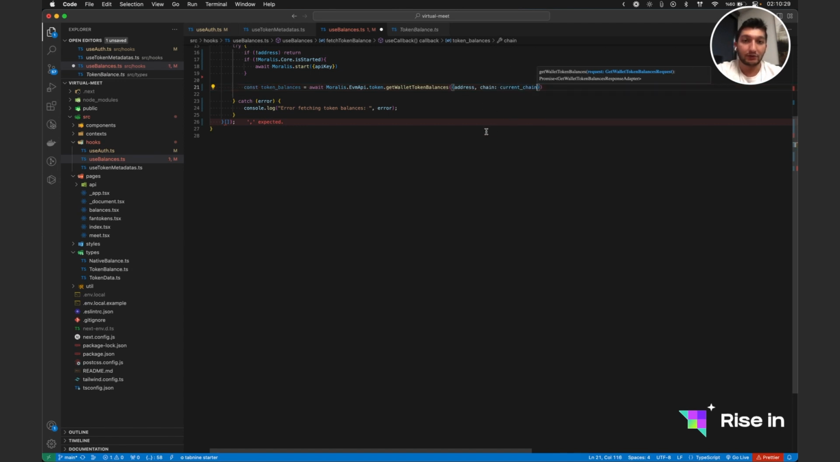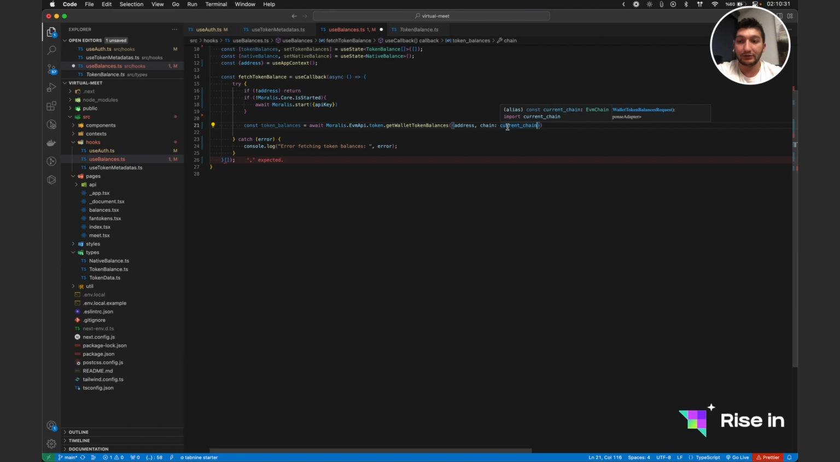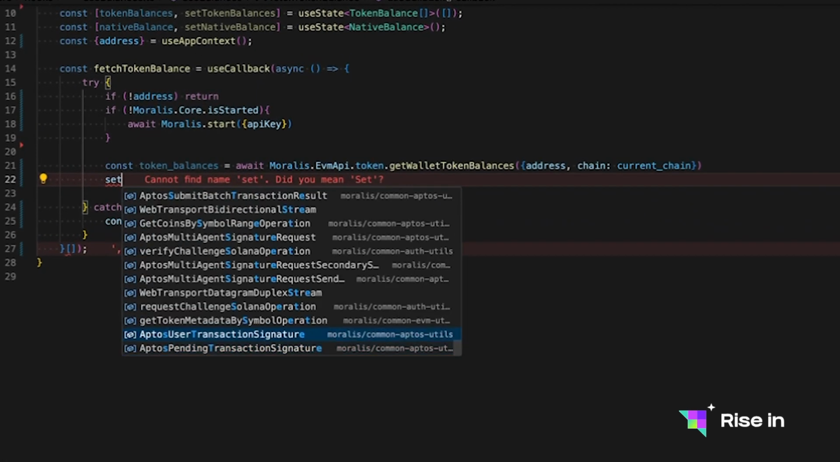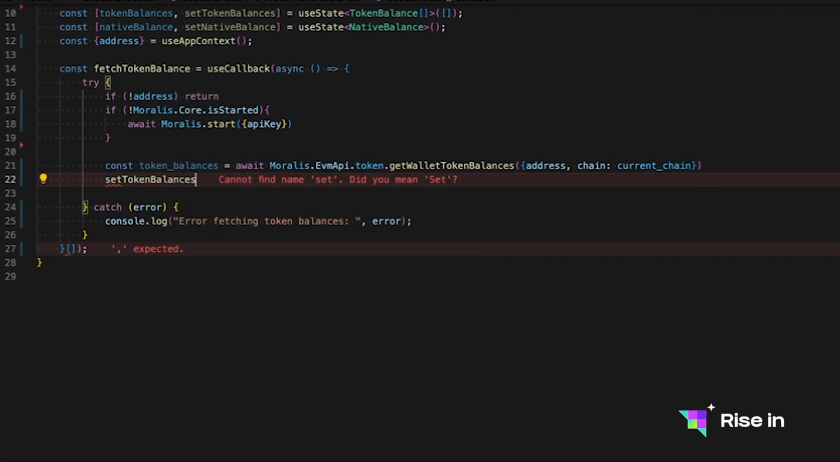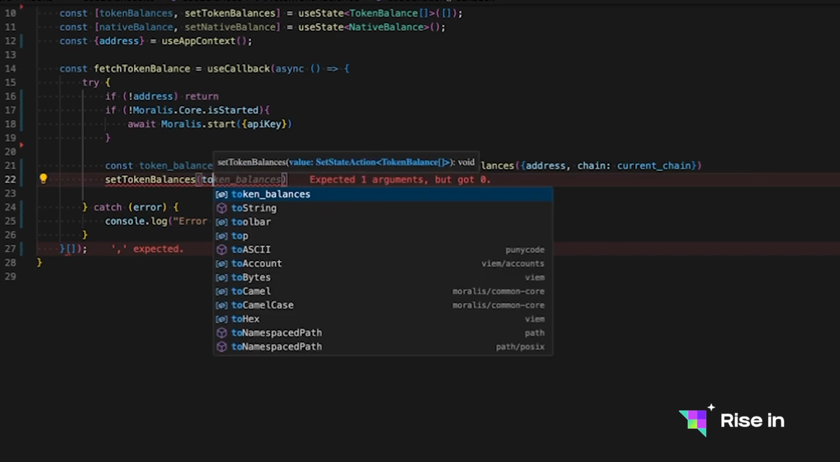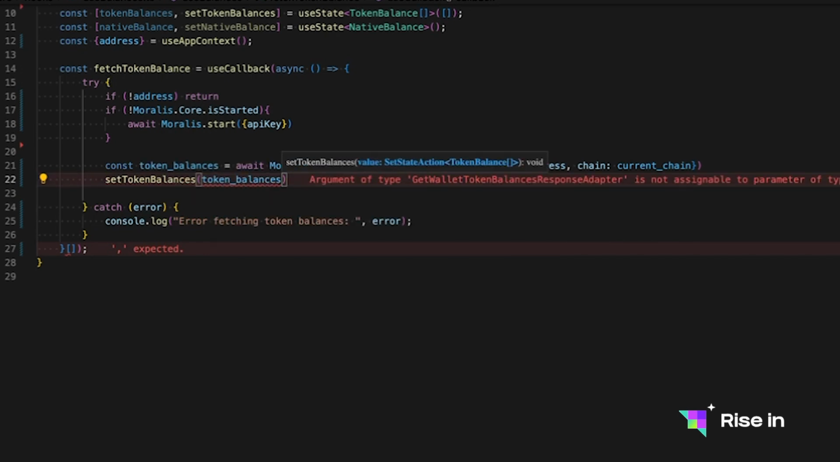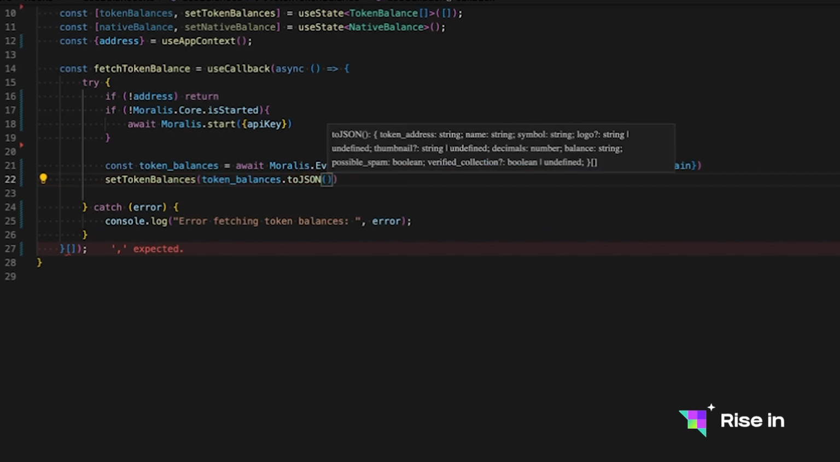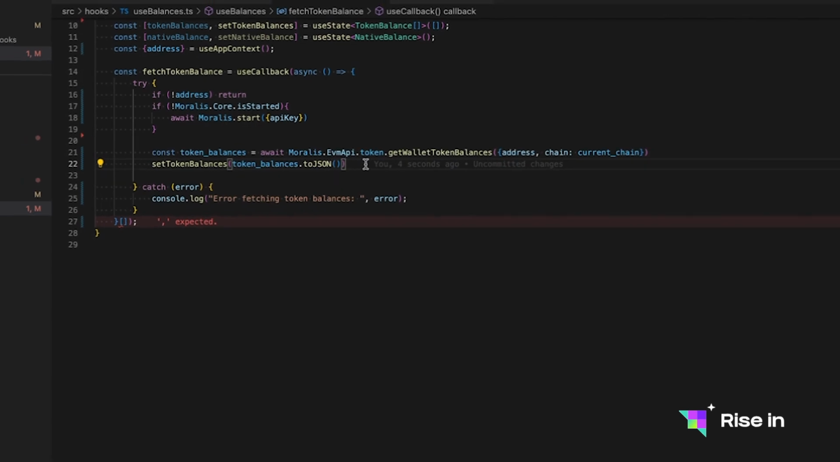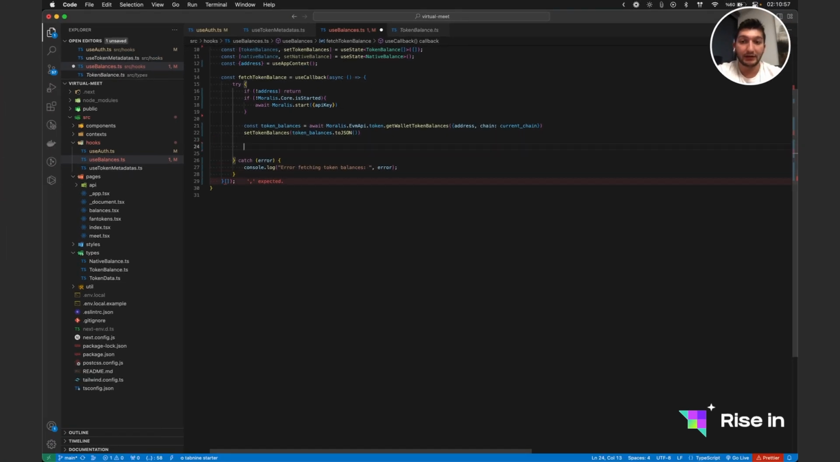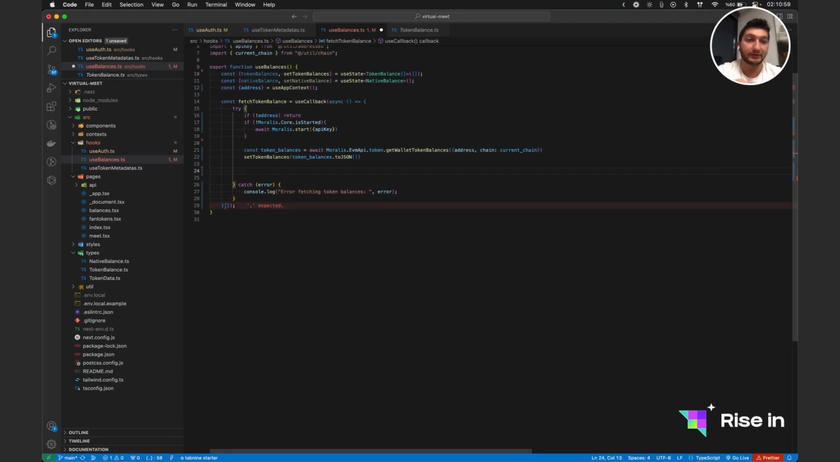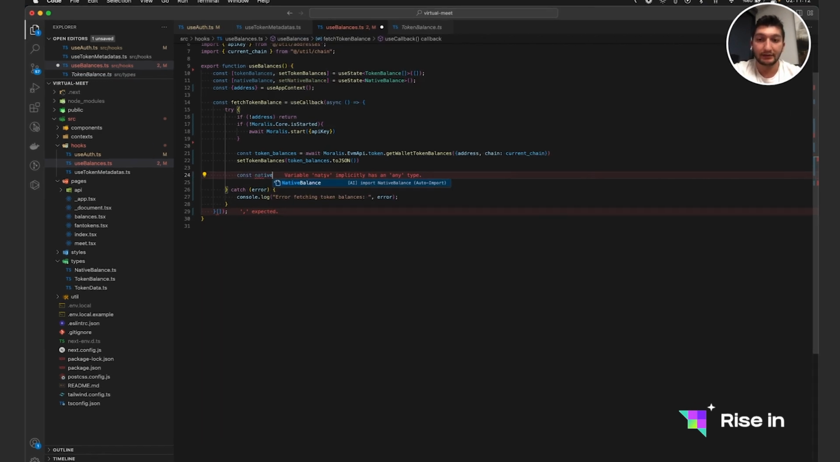So I'm just going to call this current chain variable I have from the utils. And when I get the token balances, I want to set this to token balances. And for that, we are going to use toJSON, since we need to parse the response we get. And after this, we are actually done with the token balances. Now we have the token balances in our state. So when this hook is called for the first time, this token balances will be available for the caller to use. And let's continue with native balance.